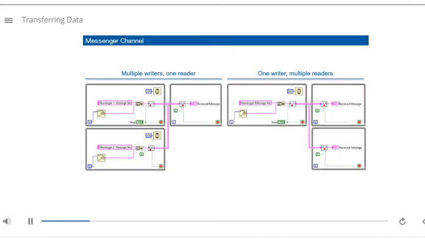Use the messenger channel to transfer command-like messages. The messenger channel is capable of consolidating repetitive messages and disposing orphan messages when the channel aborts.